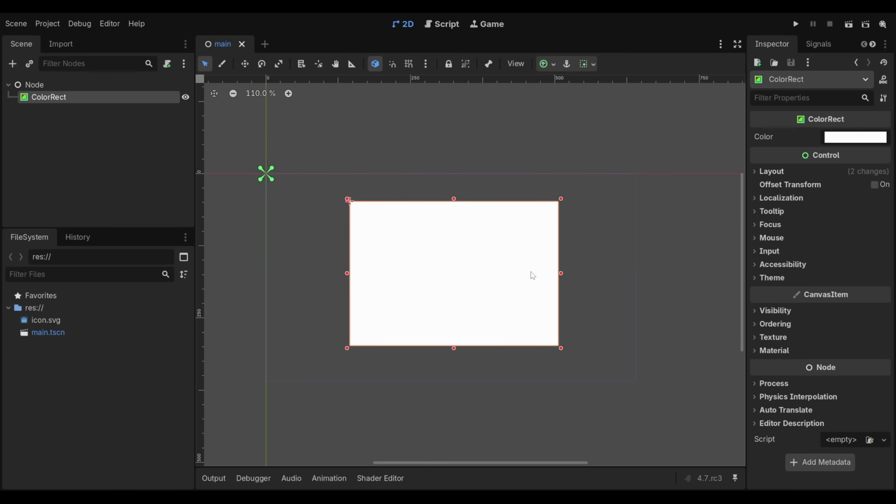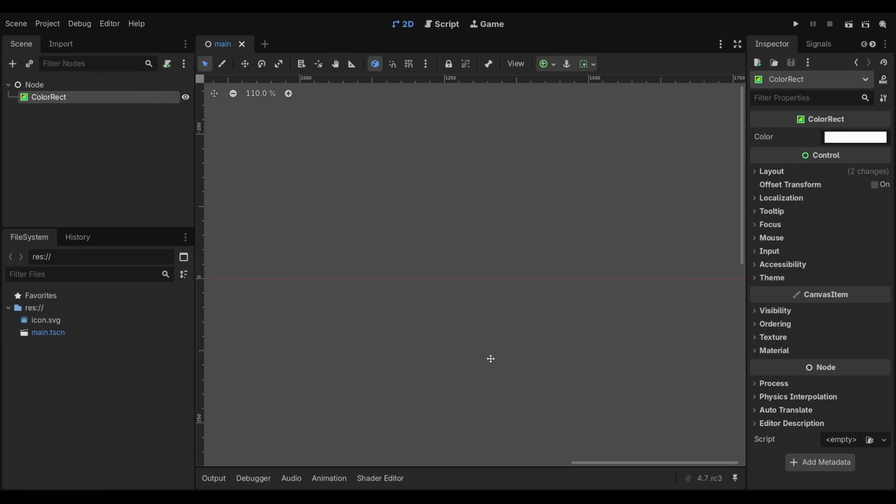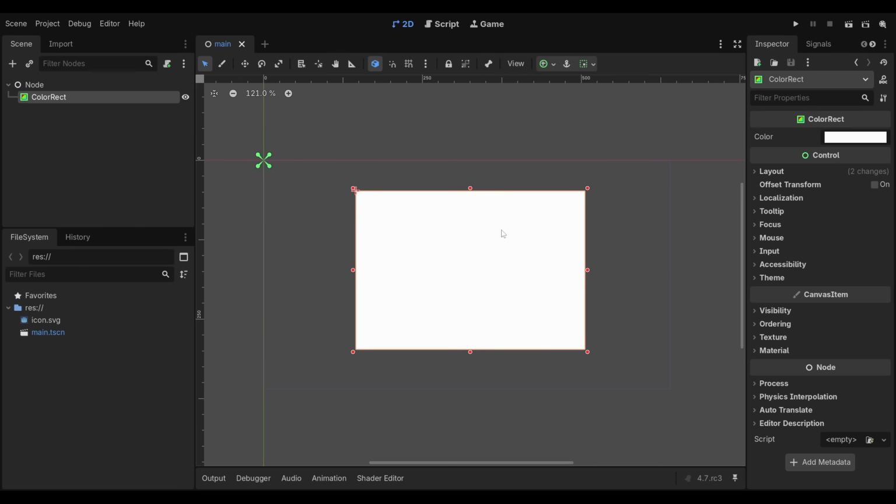So I've got a color rect here just for demonstration purposes. Let's say that you're panning around your scene here and you're trying to find where this color rect is and you just can't find it. If you have the color rect or whatever node selected in your scene tree here, and then you hit F by default on the keyboard, that will center that object in your view.